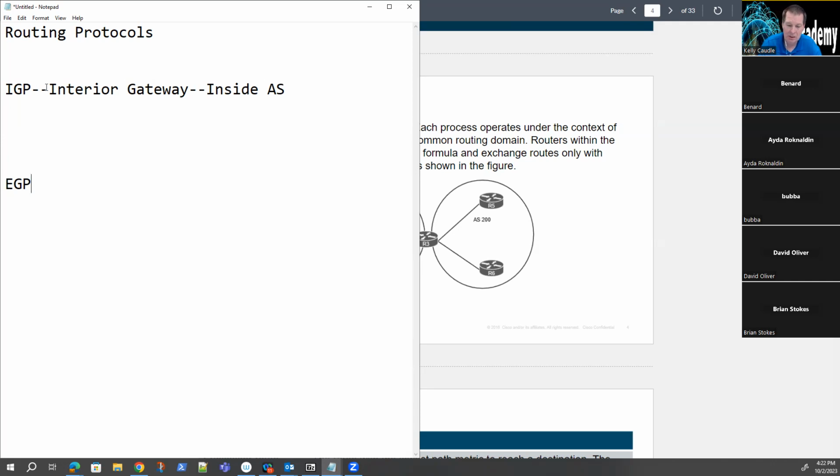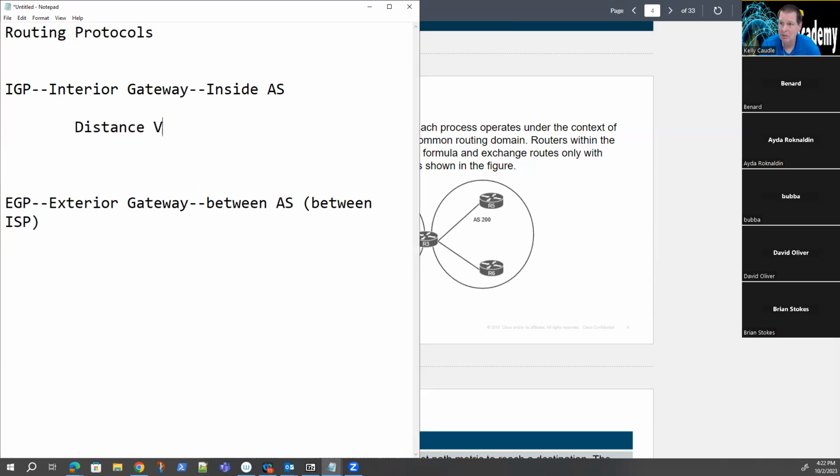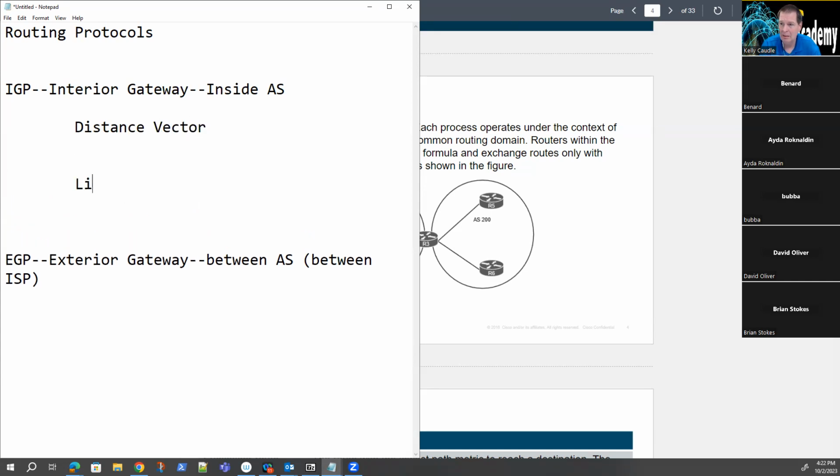Exterior gateway protocols, which used to actually be an actual EGP protocol, are between ASs, so between autonomous systems, which typically means between ISPs or really, really large networks like MilNet, GovNet, those types of things. Now, inside of each one of these, especially interior gateway protocols, we have two subcategories. We have what are called distance vector, and we have another type called link state.